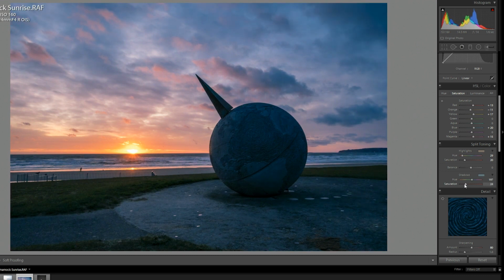So what I normally do is, if I have more blue than the orange added, then I'll just shift the balance. So when you go right, it adds more to the highlights. If you go left, it goes to the shadows, and I always lean towards the highlights.